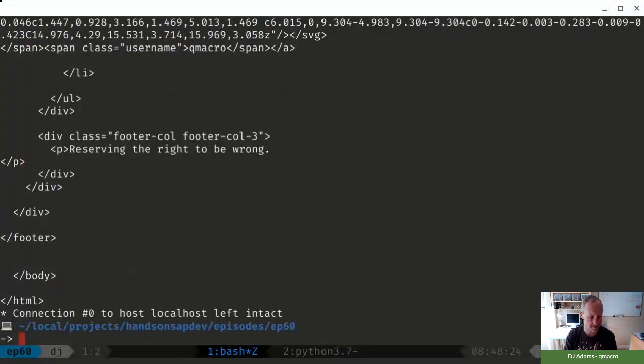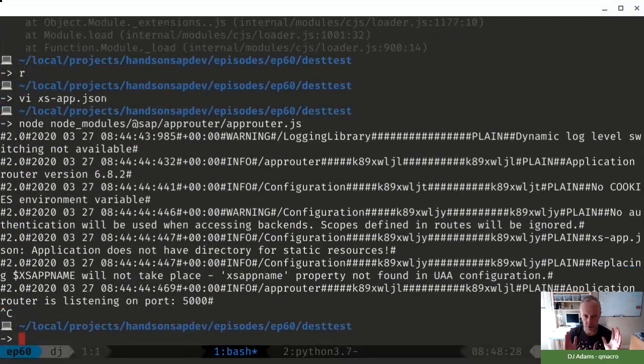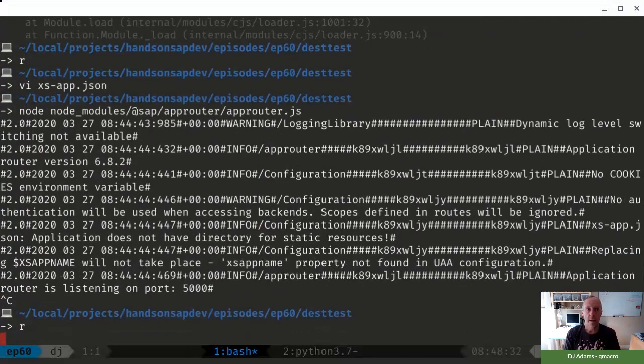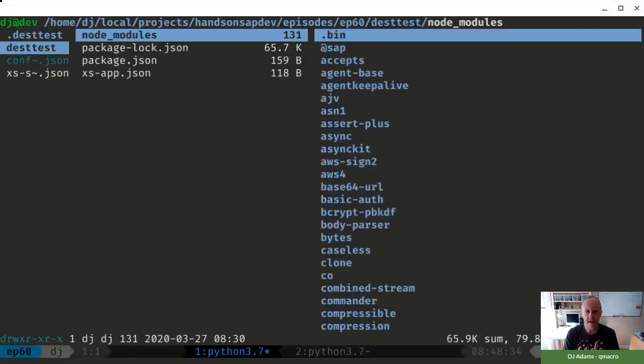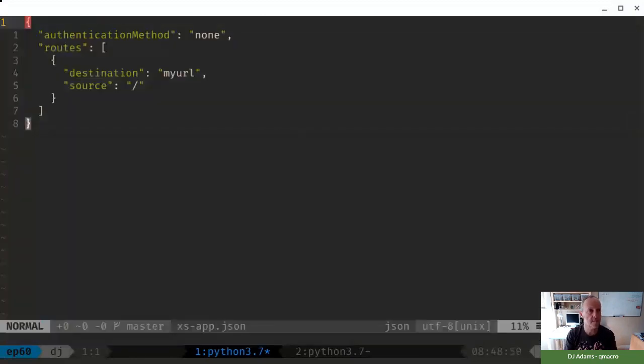So let's just go out here again. We don't need that one. Fine. Okay, so we're going to stop the app router running right now. Can you tell I'm making this up? Right, so why don't we modify this slightly, because what we need to do is specify not the my URL destination, but the what's it called? Shop info.